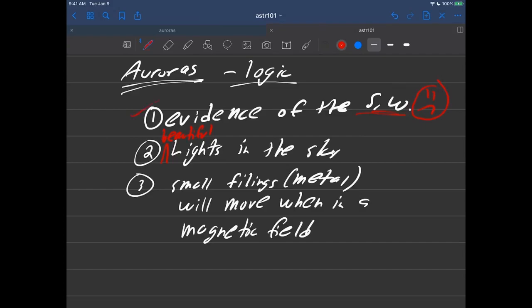So we have that, beautiful lights, and of course these small filings will move when in a magnetic field. Gotcha. Okay, so let me show you something else now.